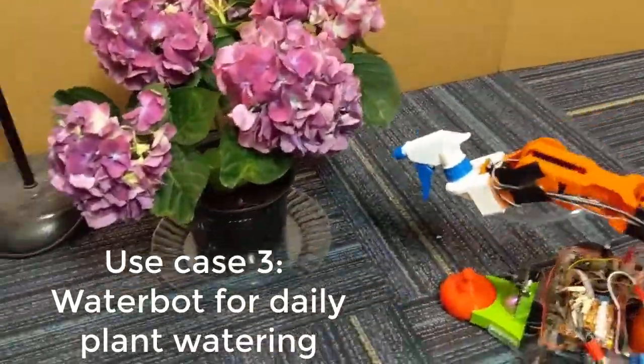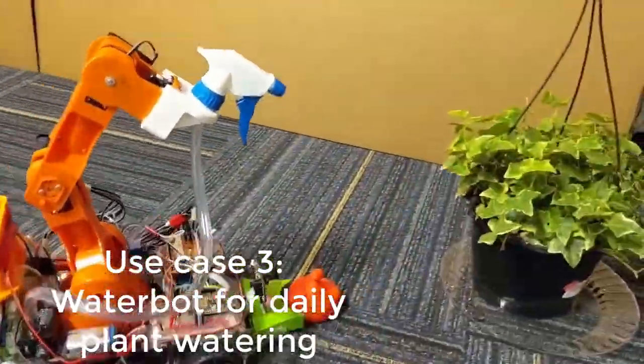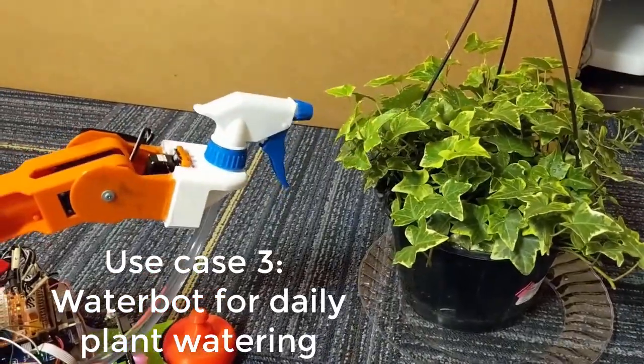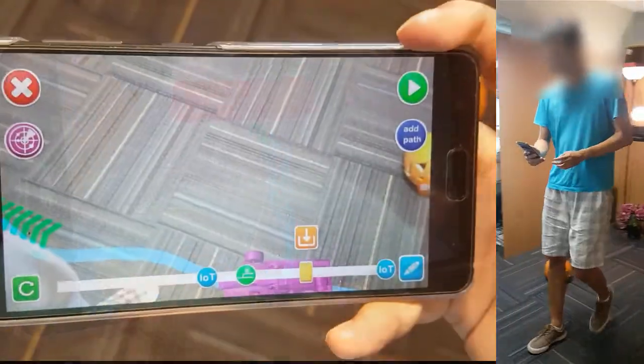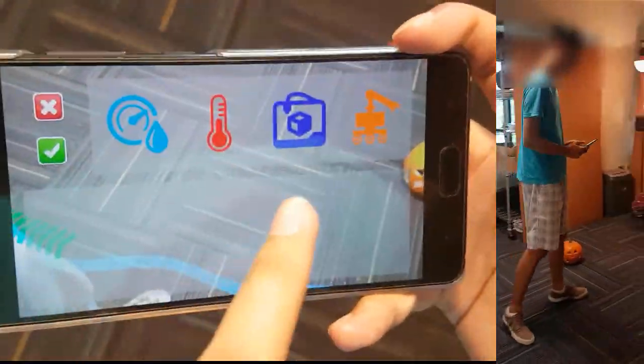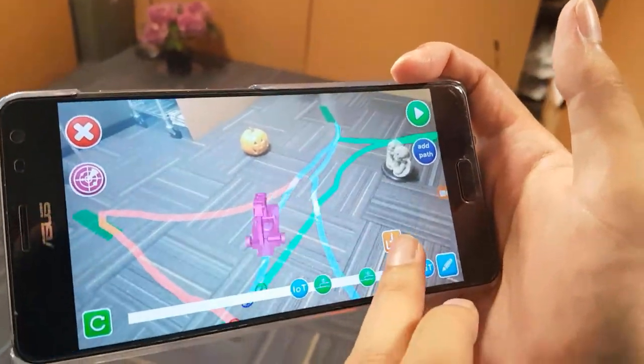Our third use case features WaterBot for daily plant watering. The flower needs watering every day, while the grass only needs water when it's thirsty. To cater the 2 plants with different watering schedule, the user authors a daily repeating task with alternative task lines, handling different scenarios.